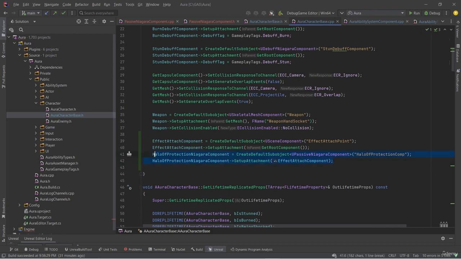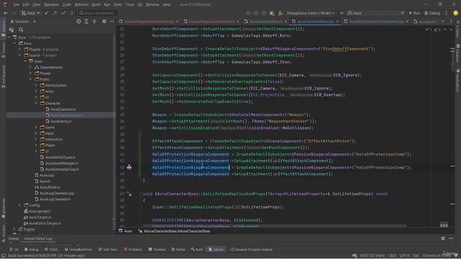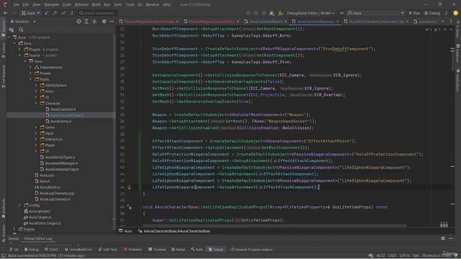And I'm just going to copy these lines and paste them and change this to Life Siphon Component and change the name to Life Siphon Niagara Component. I'll just call these component. And this will be Life Siphon Niagara Component, Setup Attachment, and we'll set it to the Effect Attach Component. And last but not least, we have Mana Siphon. So I'm going to use the Mana Siphon Niagara Component, change its name here, call Setup Attachment, and we're attaching it.